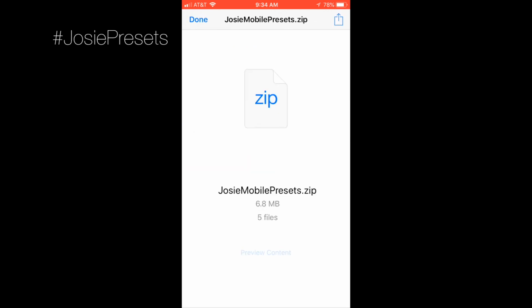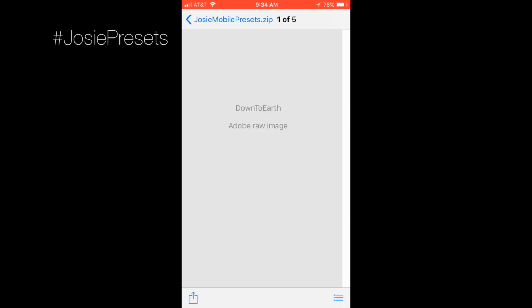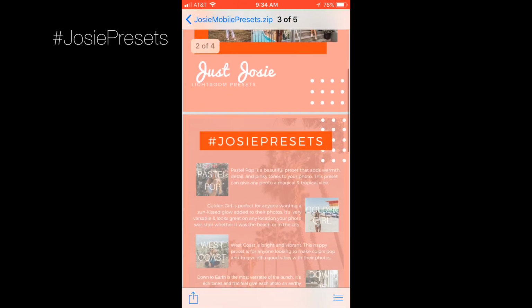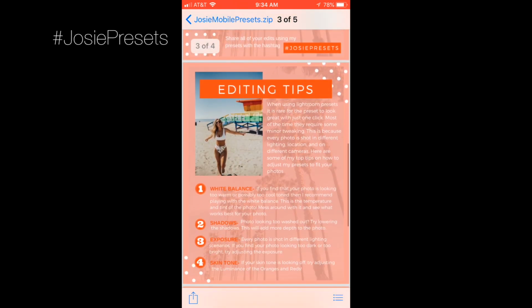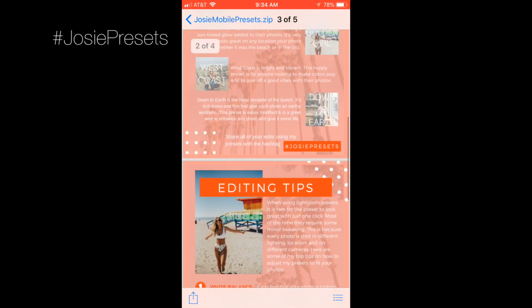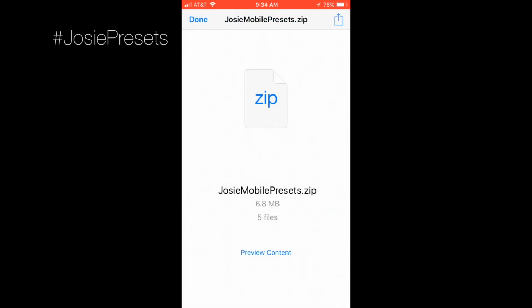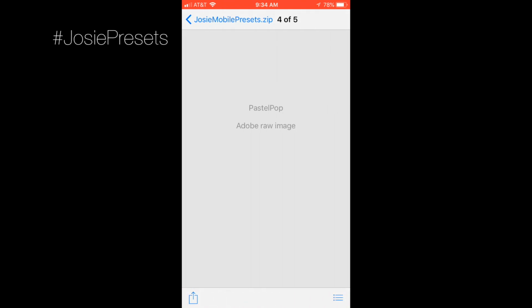From here, it'll open it up, and then at the bottom, you can see where it says preview content. You want to click on that, and then you can see that all of the presets are here, as well as a little document that tells you about my presets and editing tips, etc. So that is basically everything that is contained in this little file. There's 4 presets total.